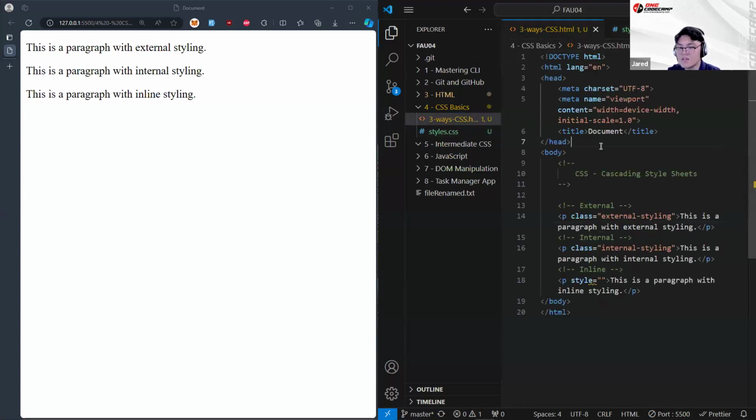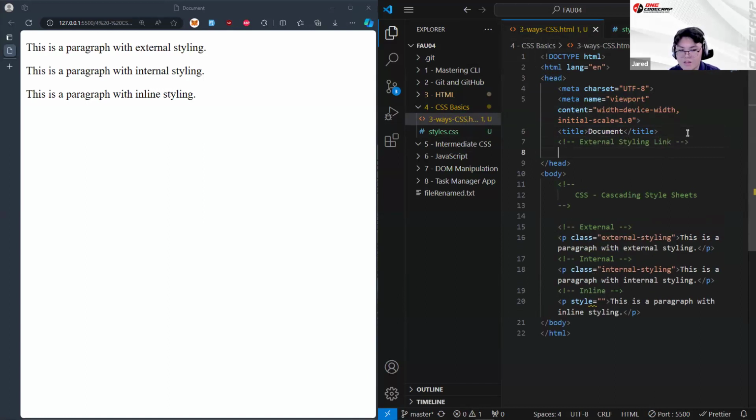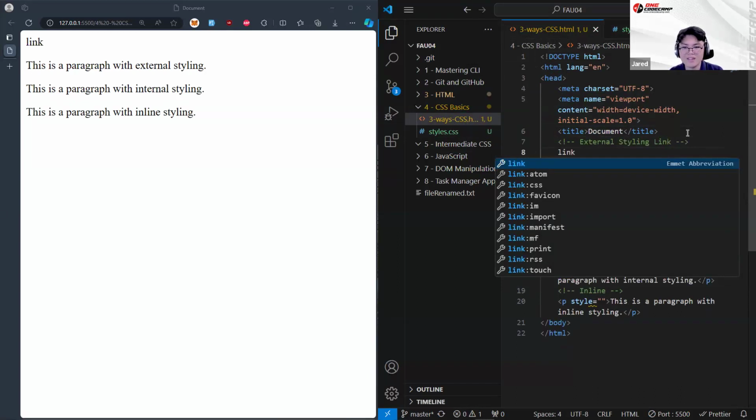So to link it into our HTML, we're going to refer to the head section, which is meant for linking CSS files and our metadata. Right here, let's make a comment and we'll say this will be for our external styling link. All right, so for this, we're going to use the link tag. The link tag is not like the anchor tag. The anchor tag is different. It is a teleporter to bring you to different resources. But the link is meant to link external resources to this page.